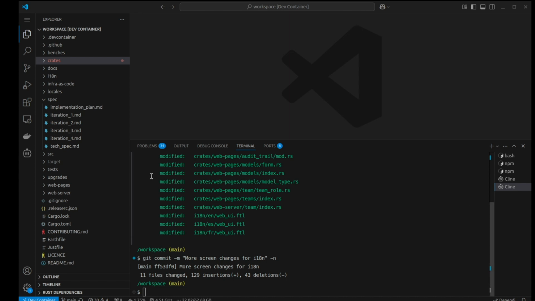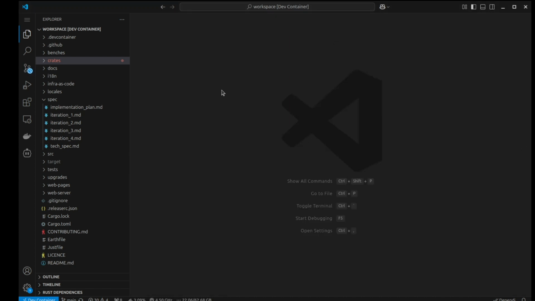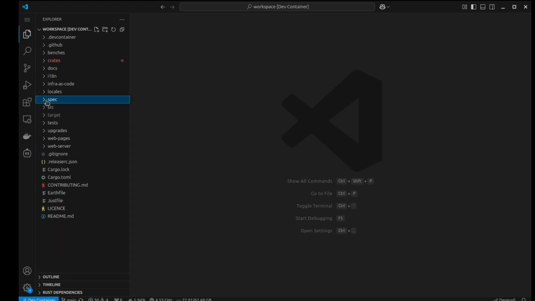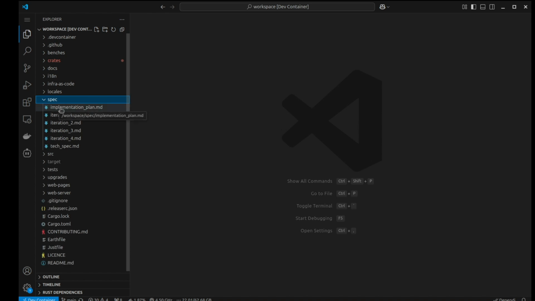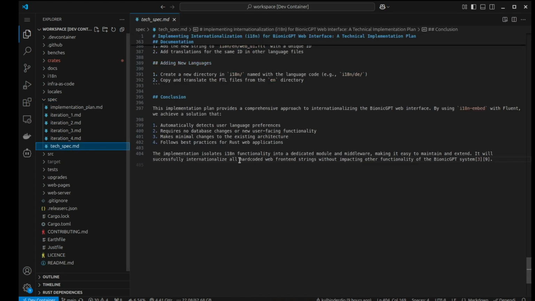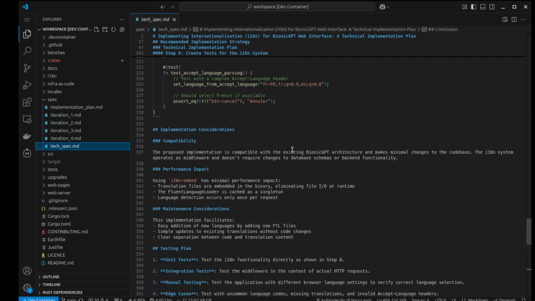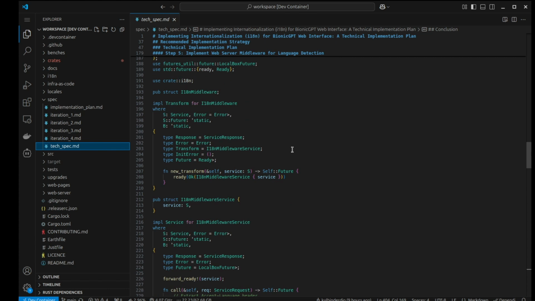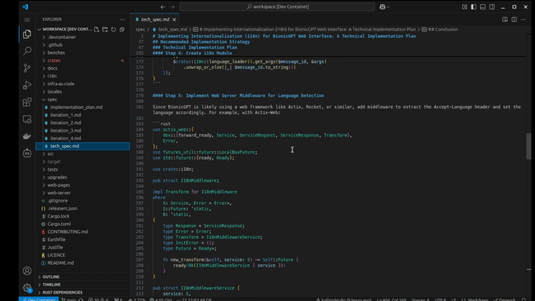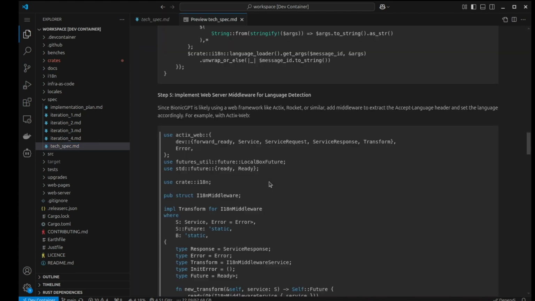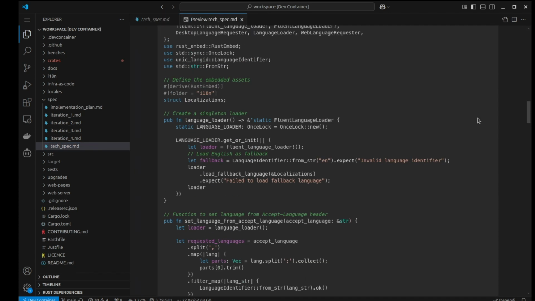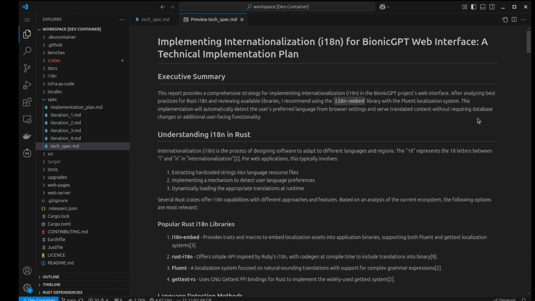So here in my development environment, this is our code base. I created a spec directory, and I copied in the tech spec, and this is that document copied directly from Perplexity. If we put that into proper view mode, we can see it's that same document.